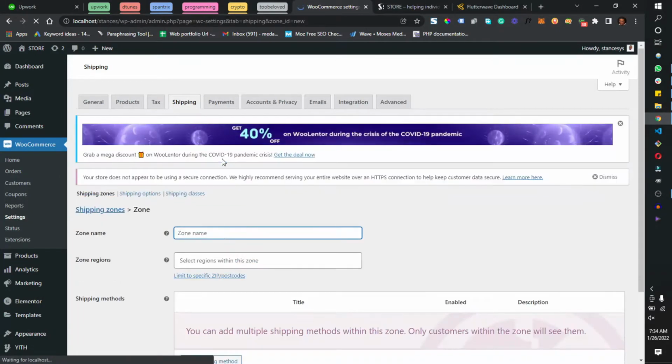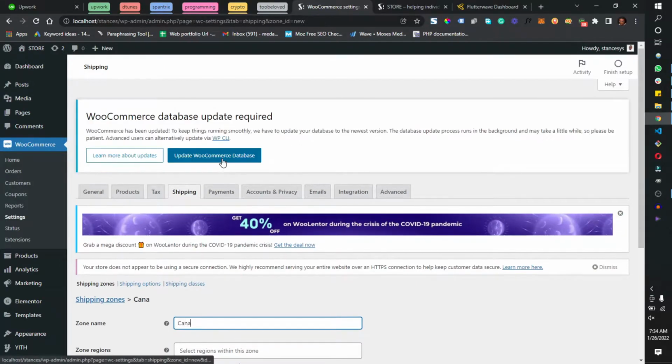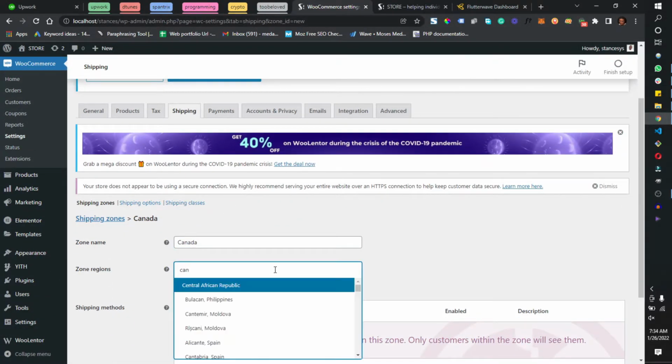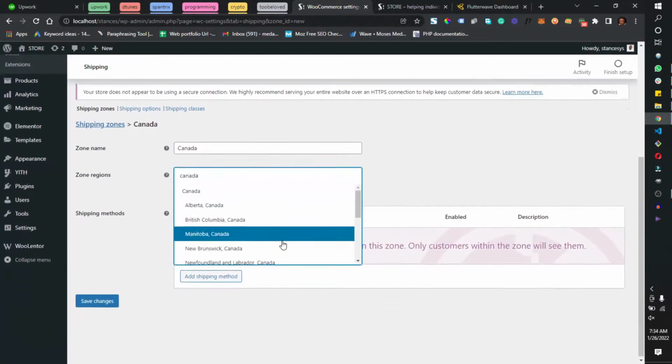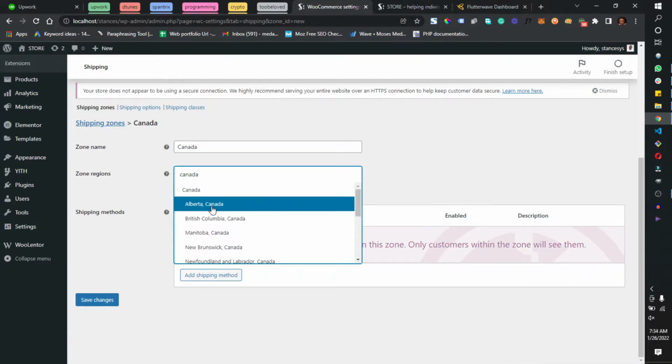Let me just give this Canada, and zone region. If I select Canada, where in Canada? If you want to make it general, Canada generally, you can select that everybody in Canada should pay some amount for shipping. But if you want to select specific regions, for Alberta, Canada, this is their shipping price.